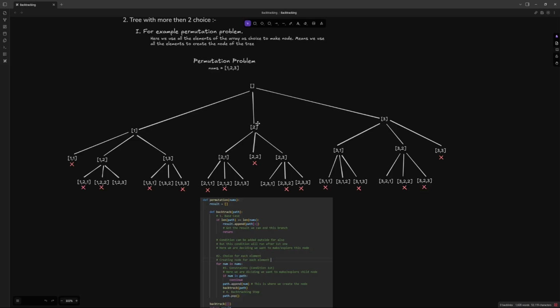Let me walk you through how I am creating this tree. I'm adding each number as a branch to the parent path or node. Let's say we start with an empty set, then first we added 1, then went back, then added 2, went back, then added 3. Same thing we did for 1: we added 1, so 1 1, then went back, added 2, so 1 2, then went back, then 1 3. Same thing for 1 2: we added 1, so 1 2 1, went back, added 2, 1 2 2, went back, added 3, 1 2 3. That's how I am creating this tree.